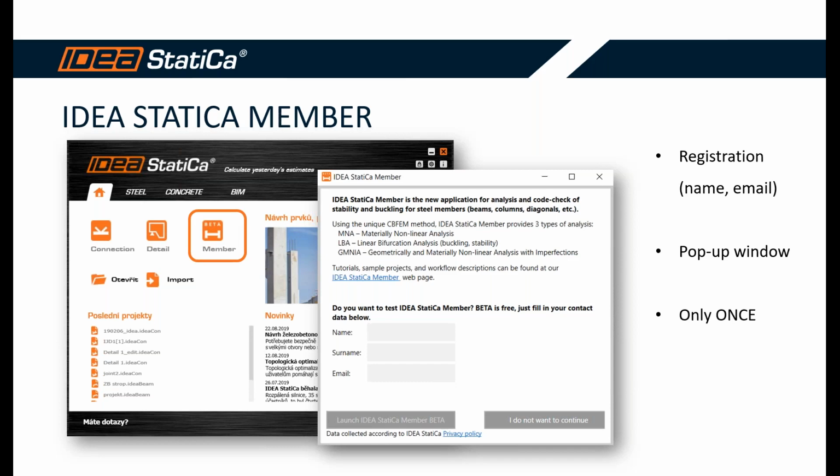If you start the IDEA Statica Member beta version, a pop-up window will appear, and you can read some basic info, and you can find there a link to the IDEA Statica Member page where you can find all the stuff like tutorials, sample projects, videos, etc. To launch the application, type in your name, surname and email, and we will ask only once. After confirming this form, there will be no other pop-up for you.